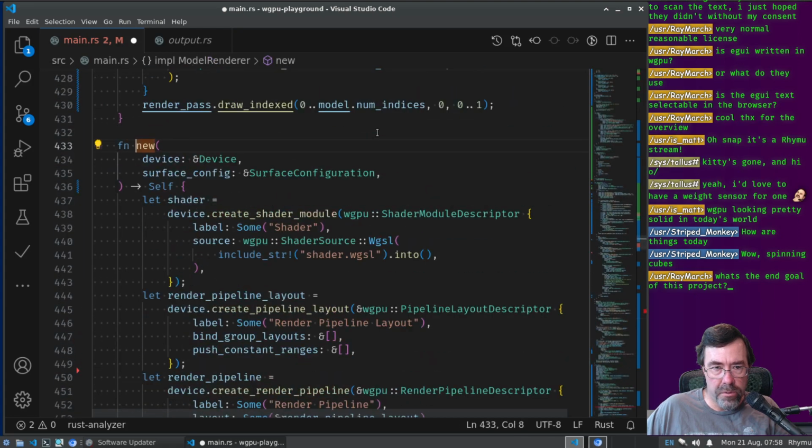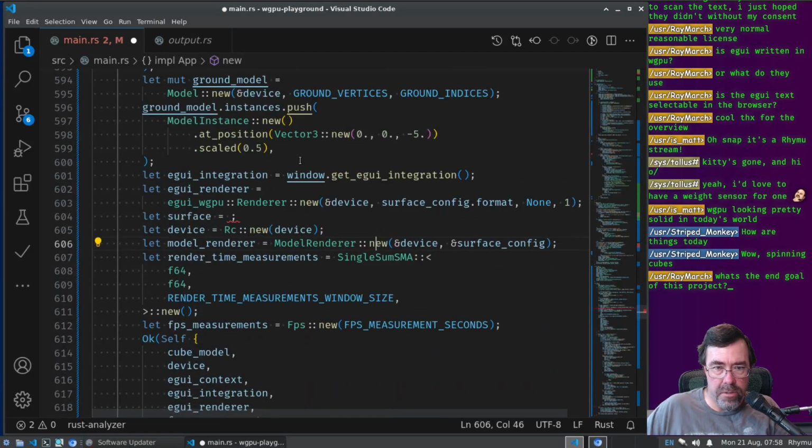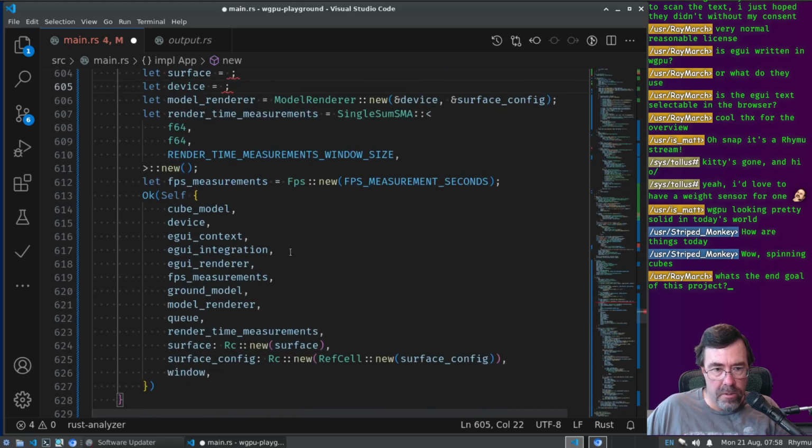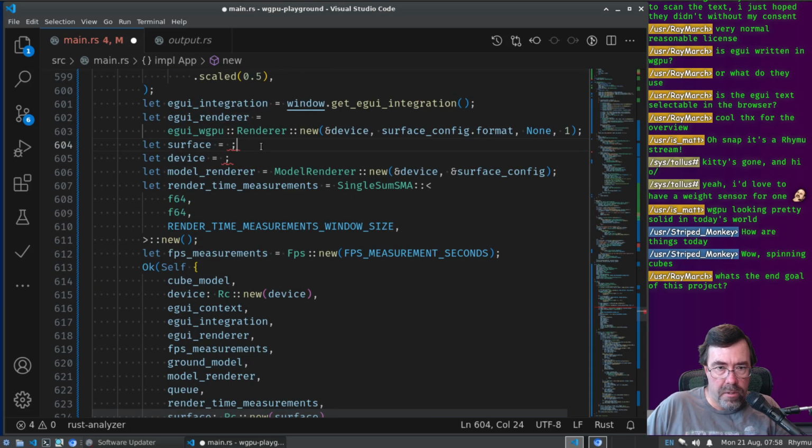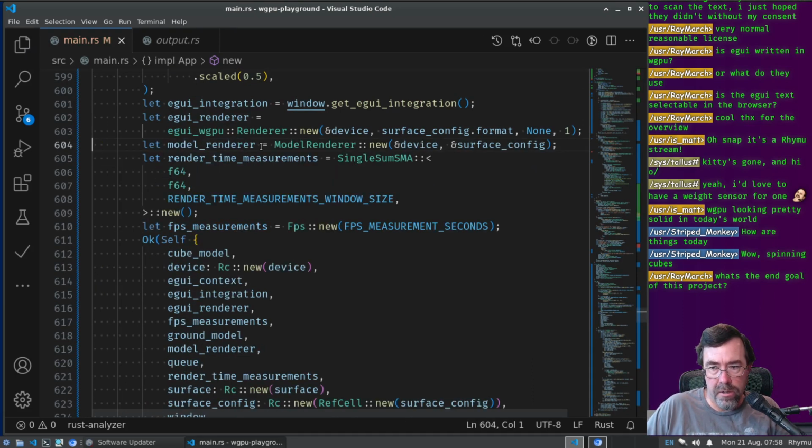Actually, model renderer new takes an Rc. Oh no, it doesn't. It takes a borrow. So again, I can just take this and jail it at the very end. Device. And delete those lines, right? Cool.